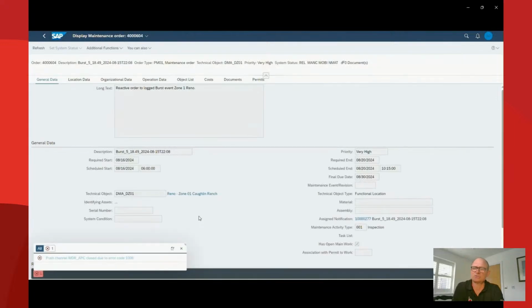At this point, I'm going to drill into the maintenance notification and show you a little more information that's relevant to how we're running this demo.